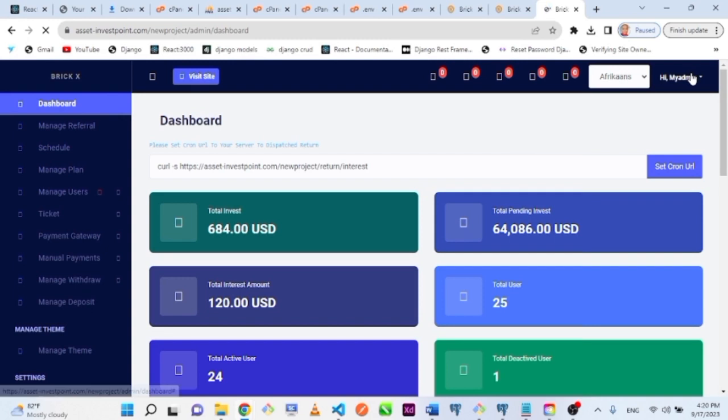Right, so that is how you can create your admin details. So now we have my admin, and if we log in with the second one as well, it's going to log in the same way. So that way you can create multiple admins for your users. Thank you very much.